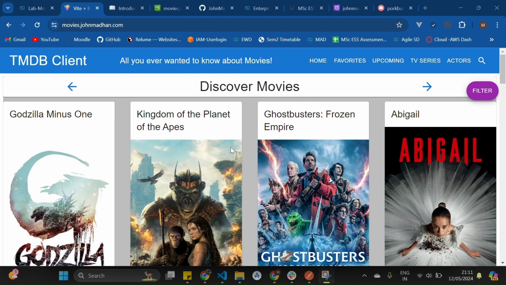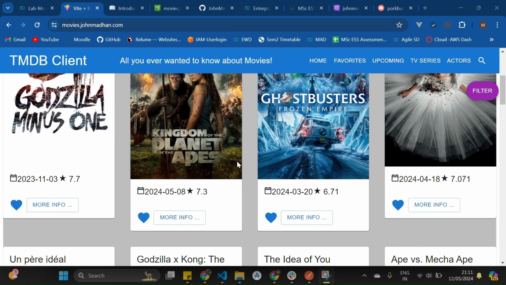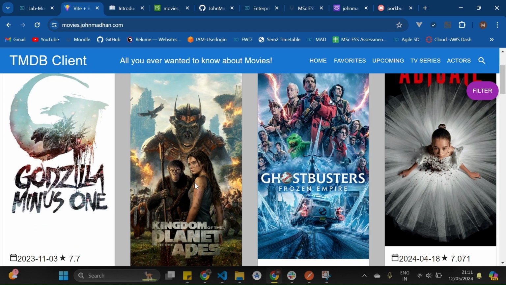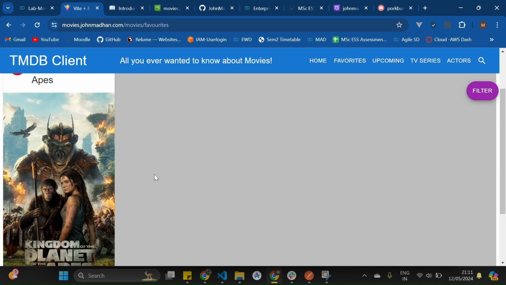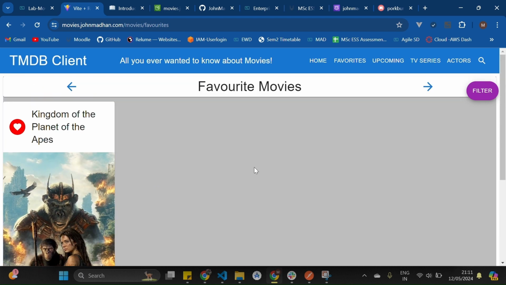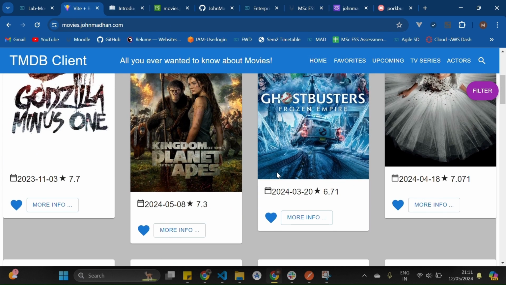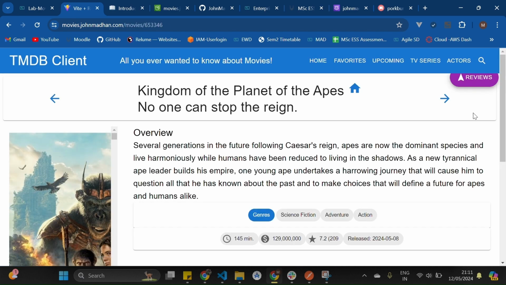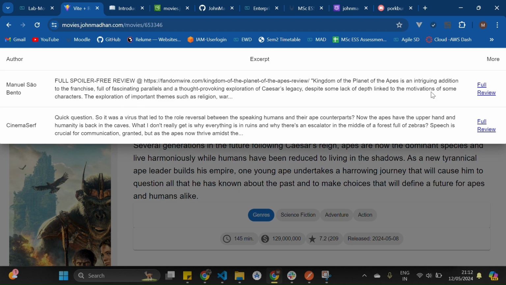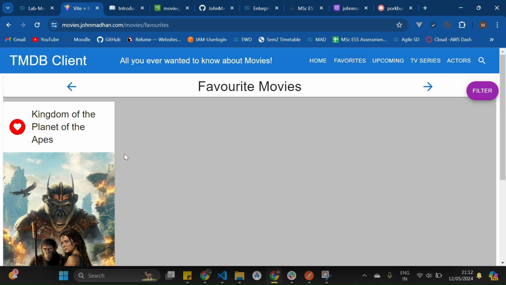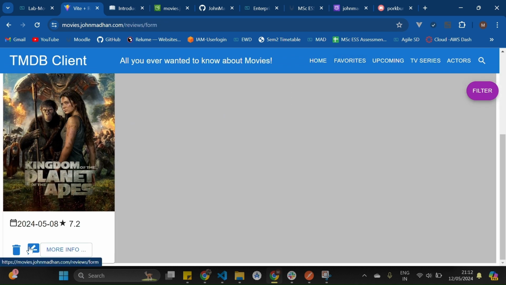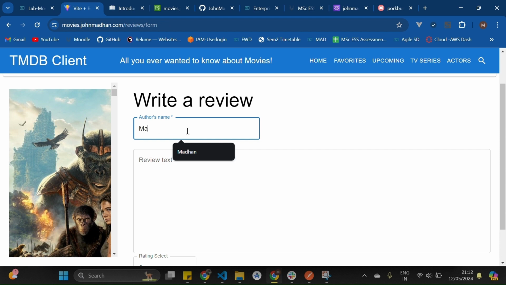Now let us look at writing a review for a favorite movie. Now let me add this as a favorite movie and go into the favorites page, but before that let me check the number of reviews for that movie. We have only 2 reviews over here, and let me go back to the favorites page and try to add a review over here.